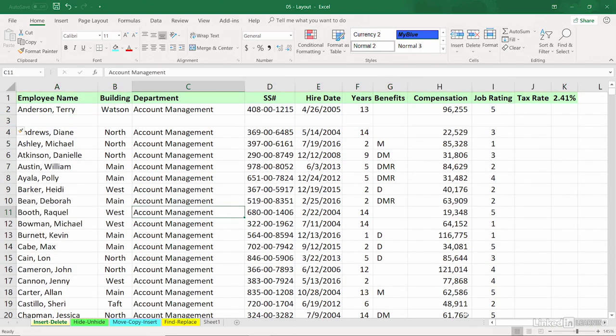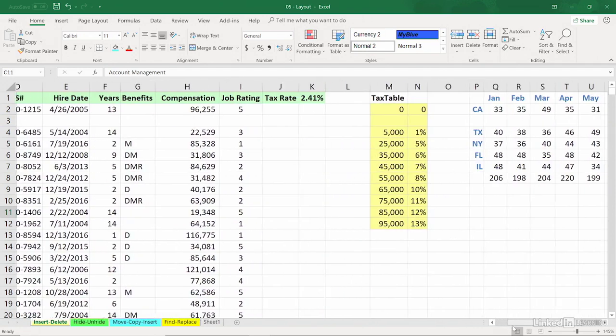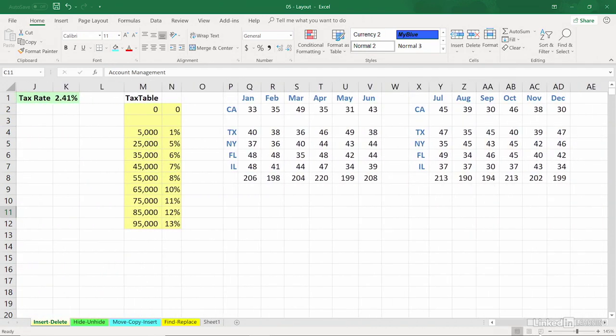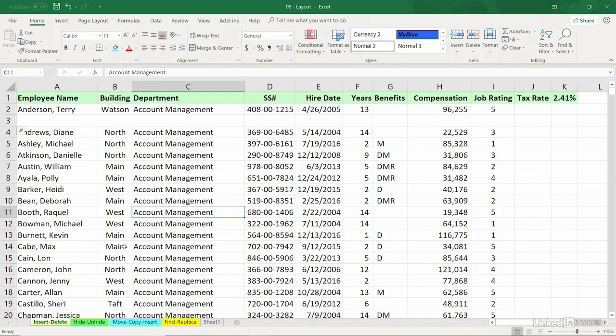But in this worksheet, maybe I forgot something. I'm scrolling to the right here. There's other data off to the right. Now, worse things could happen. I didn't delete any data, but I introduced cells over there that I really shouldn't have. So let's undo this. Control Z.